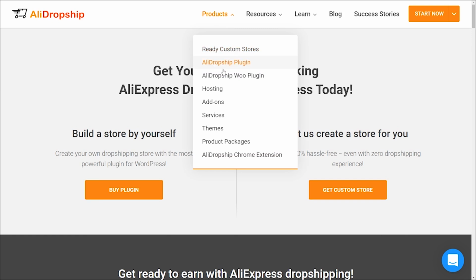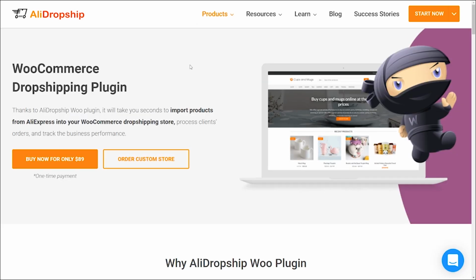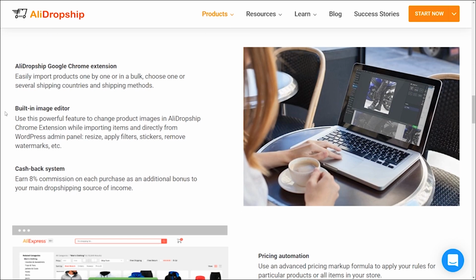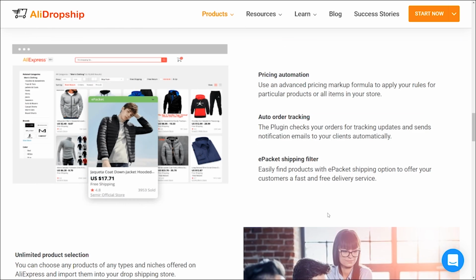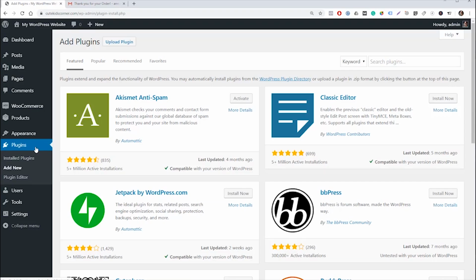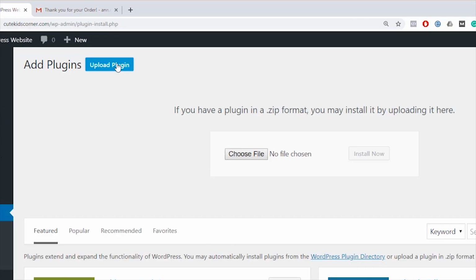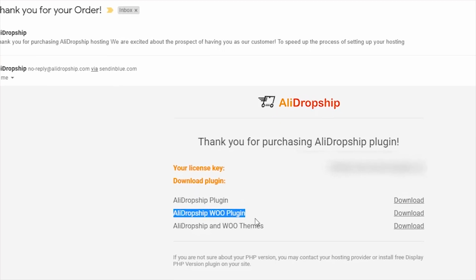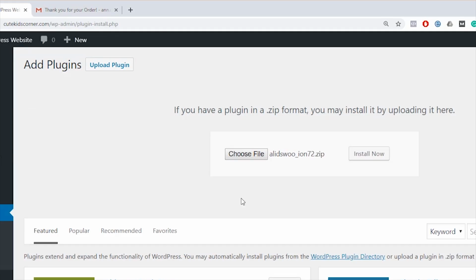Thanks to the AliDropship plugin, you can upload and edit products from AliExpress, process your orders, import or create product reviews, and so on to make your dropshipping journey easier and more enjoyable. So, after installing WooCommerce on your site, go back to the Plugins tab, click Add New and click Upload Plugin. You can download your AliDropship plugin from the AliDropship email you got right after the purchase. Upload this file and click Install Now.